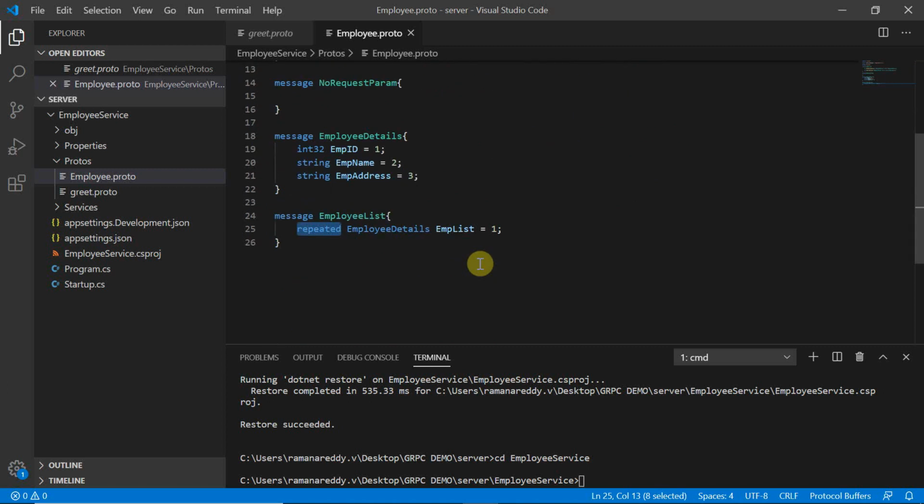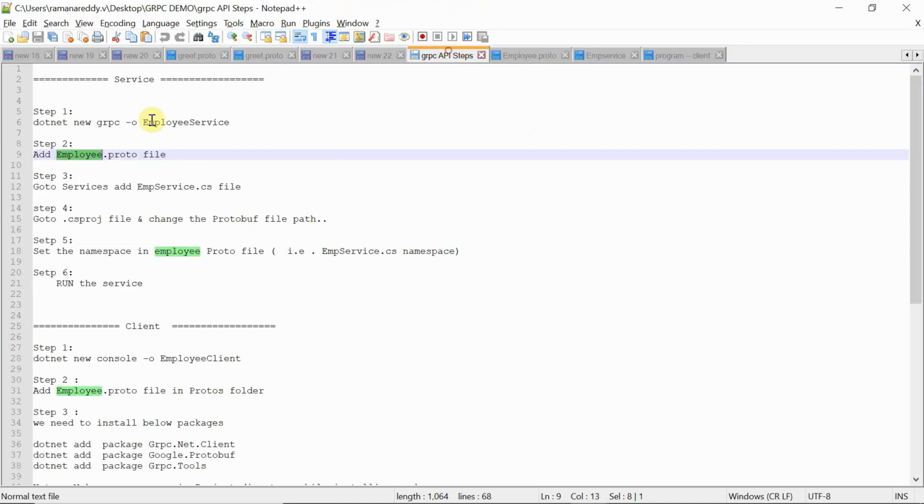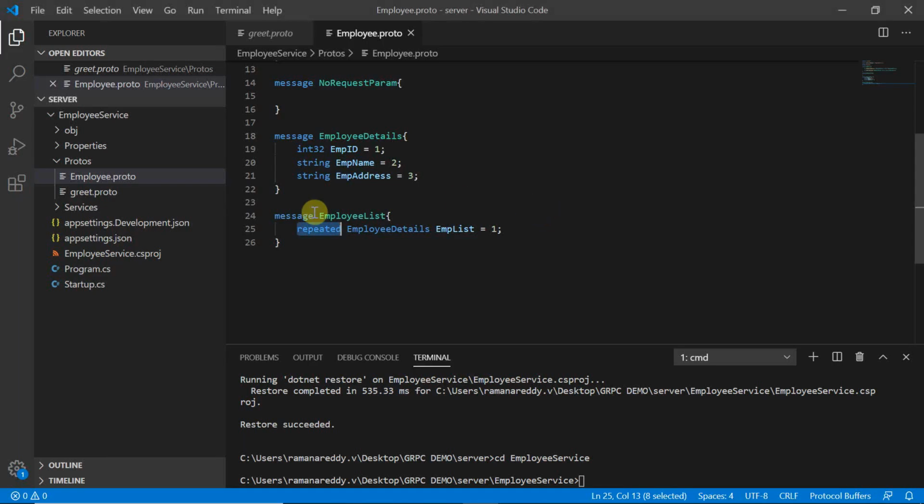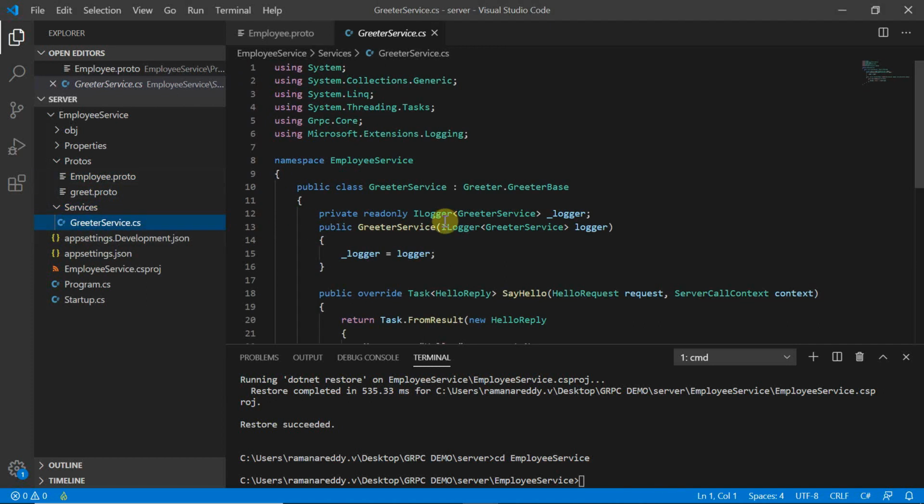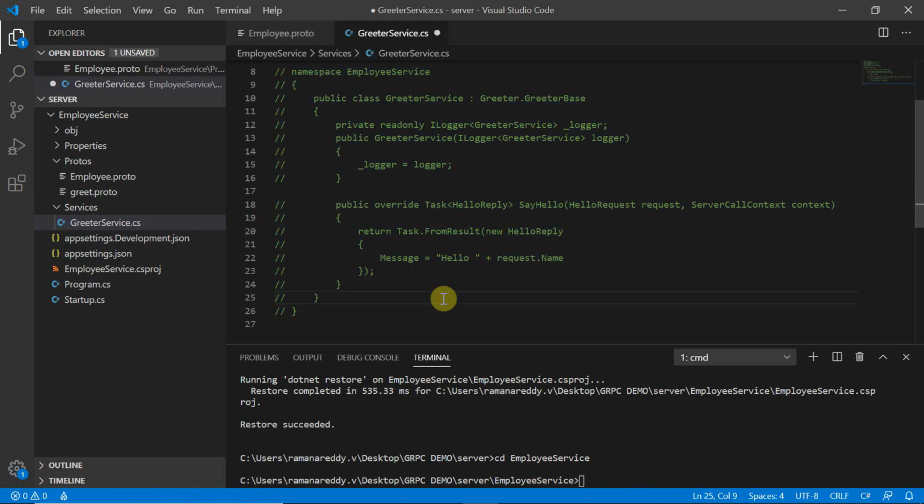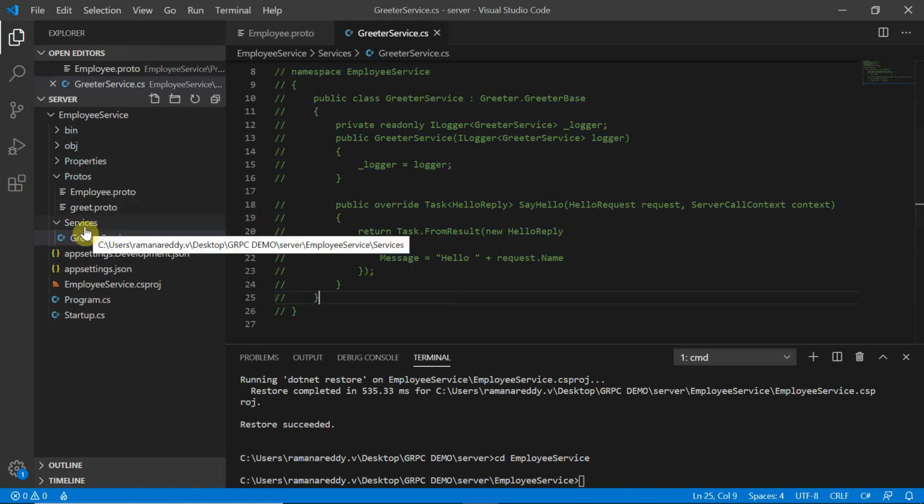After that, just flip to here. Next, third step, go to services and add the employee service. We need to add one more service. We have the inbuilt gRPC greeter service there, which comes with the default template. I don't want to use this one. I commented everything out, and I am creating my employee service here.